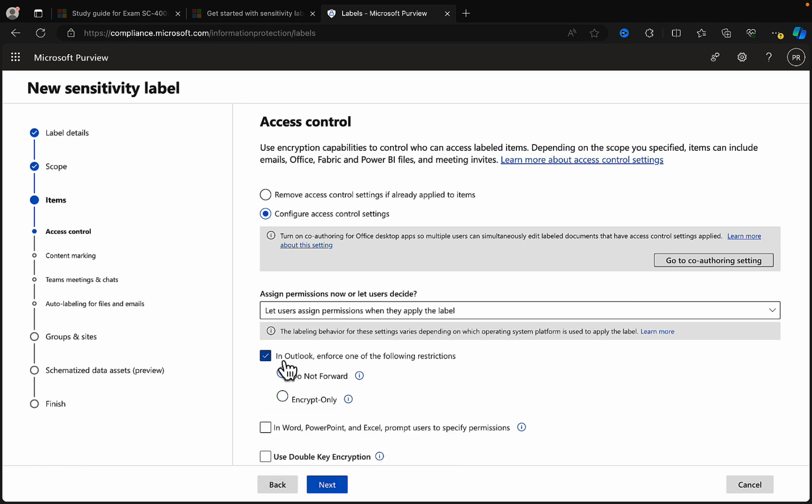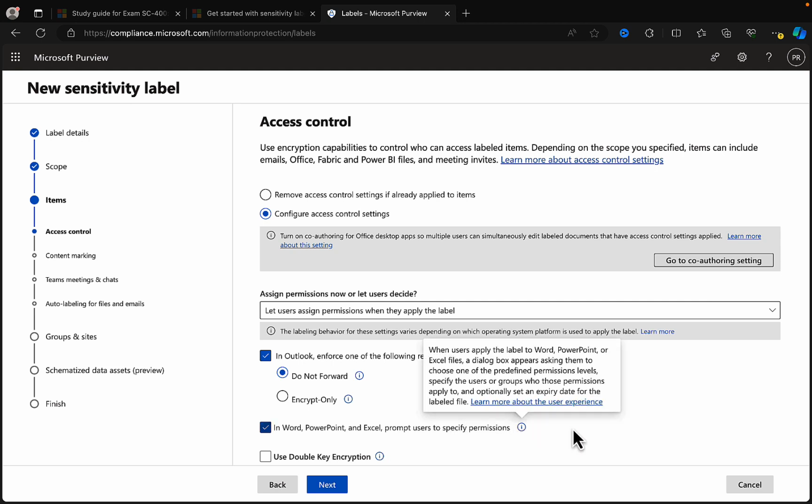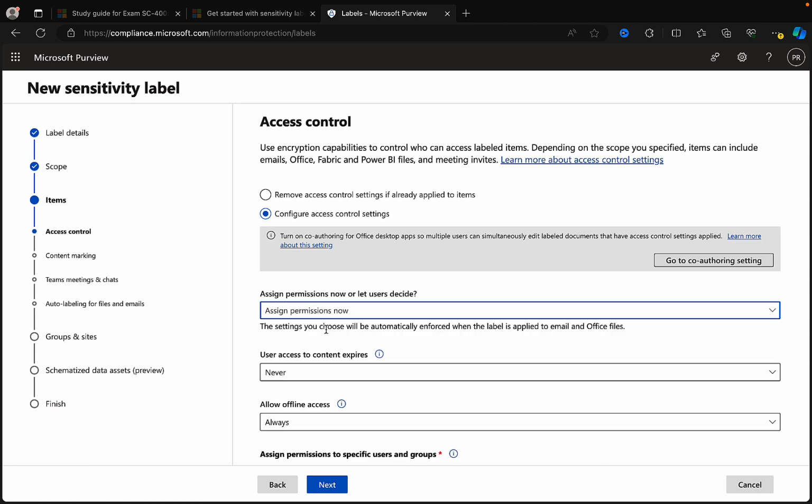So that's one of the options. Or we can also choose to select for Word, PowerPoint, and Excel. We can prompt the users to specify permissions. So when applied, in Word, PowerPoint, or Excel files, a dialog box will appear asking them to choose one of the predefined permissions levels, specify the users or groups who the permissions apply to, and optionally set an expiry date for the labeled file. So in this example, we will leave it as assign permissions now.